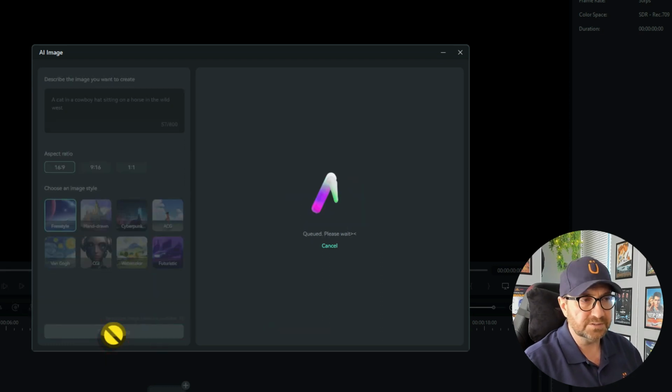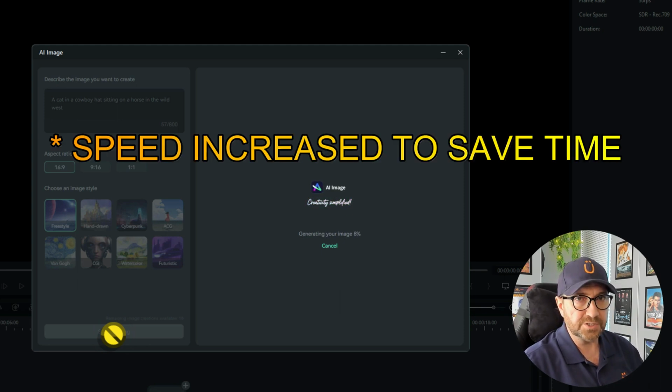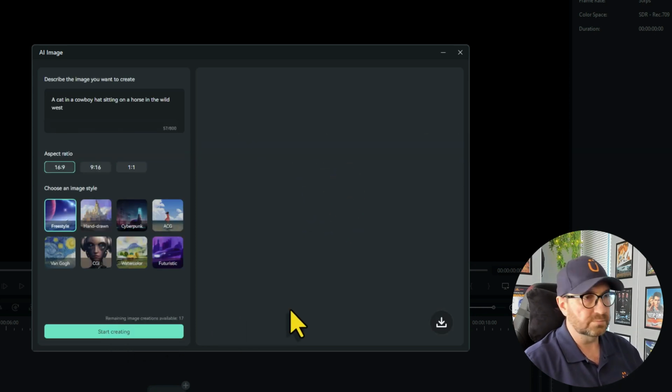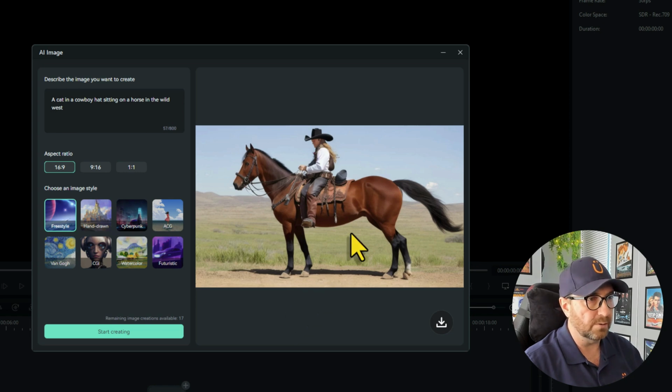Again, it takes a minute or two, and it's still in its early stages there. Sometimes it gets it right, sometimes it doesn't. Let's see what this new update has done. It's generating image, blank screen. Oh yeah, there we go. Right, okay. Well, my first thing is that there's no cat there. It's got the cowboy hat sitting on a horse in the Wild West. So the rest of it is quite good, and it's quite a good image actually.